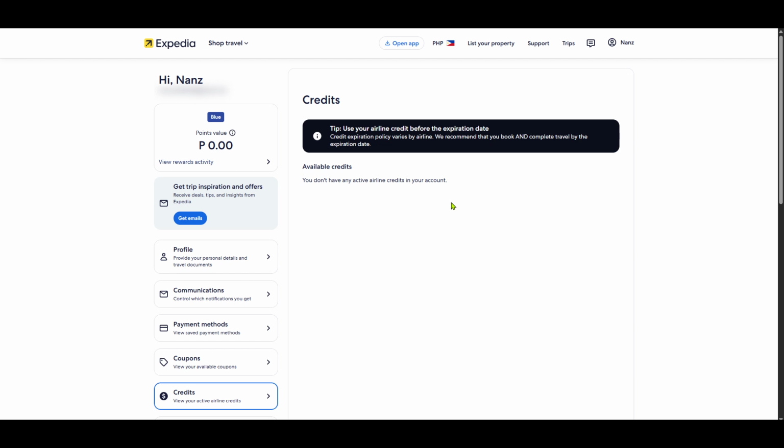Remember, the entire process is designed to be user-friendly, allowing you to manage your travel plans effortlessly. Implementing these steps should help you maximize your travel budget and ensure a smooth booking experience.